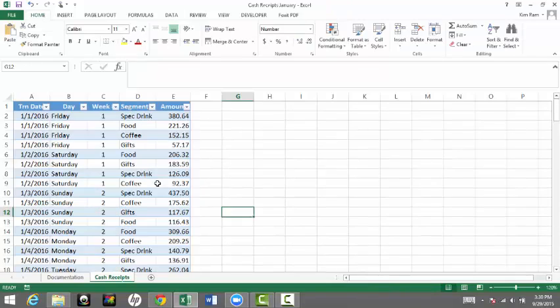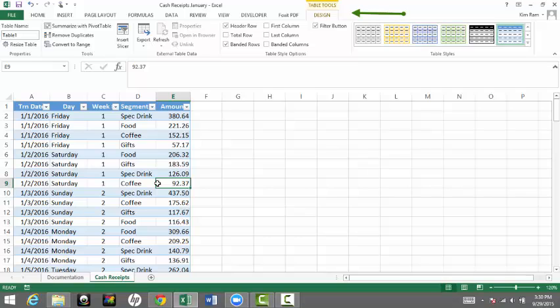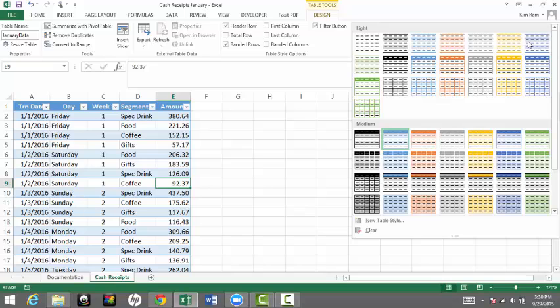When I click on a cell in the table, the Table Tools Design tab appears. In the Properties group, I'll change the table name to January Data and hit Enter. I can change the table style by going to the down arrow in the Table Styles group. This gives me all the table style options. I'll select Table Style Medium 3.